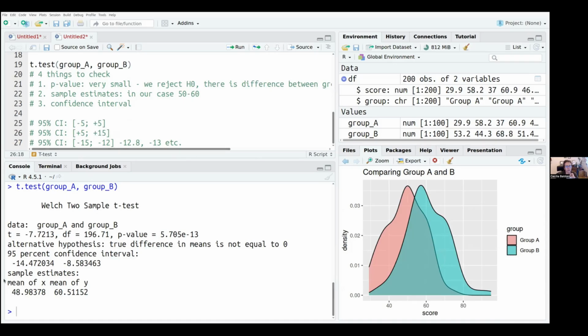And the minus sign and the plus sign is just how you interpret those two groups. Because as I said, in this t-test, we put group A first and group B second. So we get the information that for group A the difference is on the minus side. So group A has lower averages than group B, right?